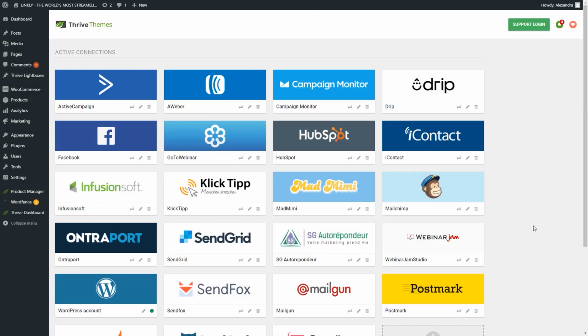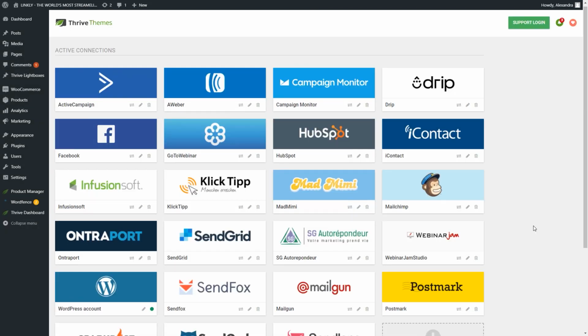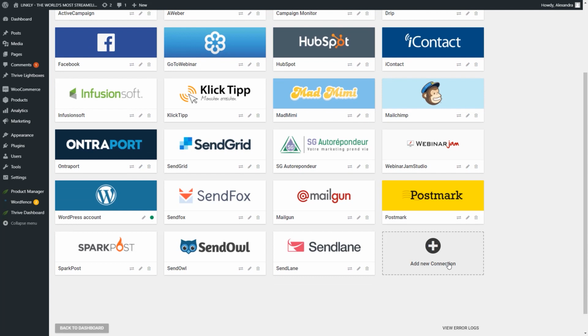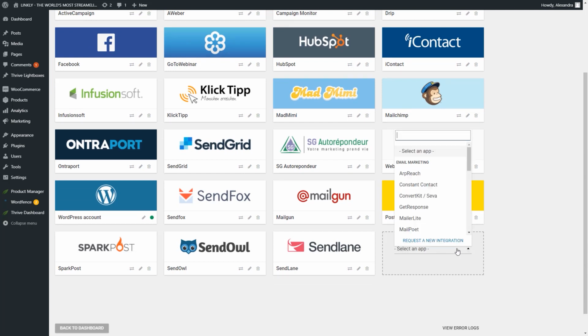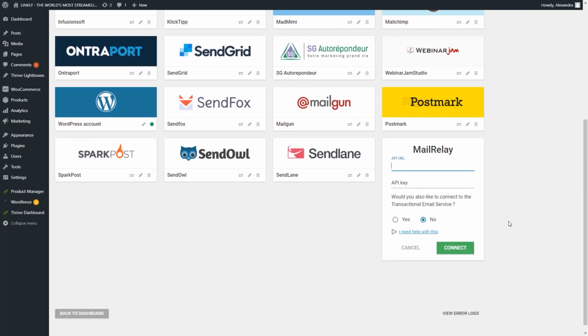You will see here a list of already set up integrations, and in order to add a new one, you have to click on this Add New Connection button, and as you can see, you have a drop-down list where you will have to search for the MailRelay field. You can either scroll down through the list or just type it in the search field. Once found, select it.